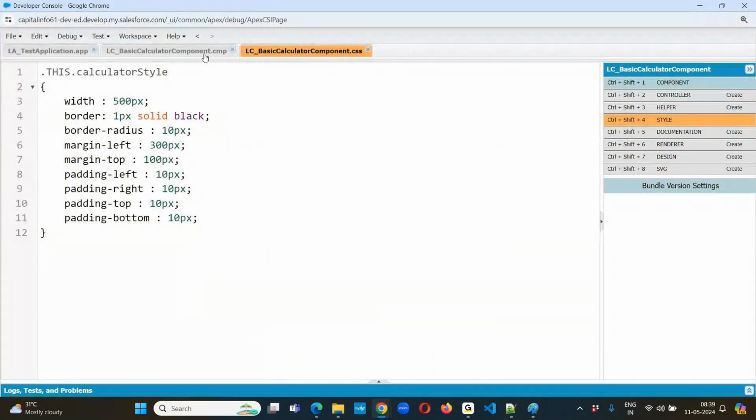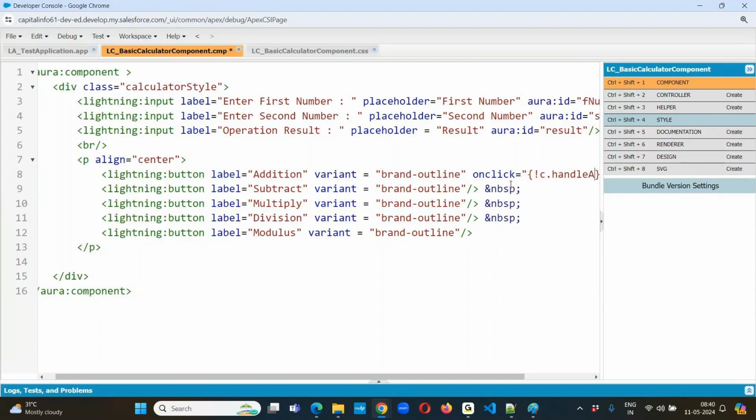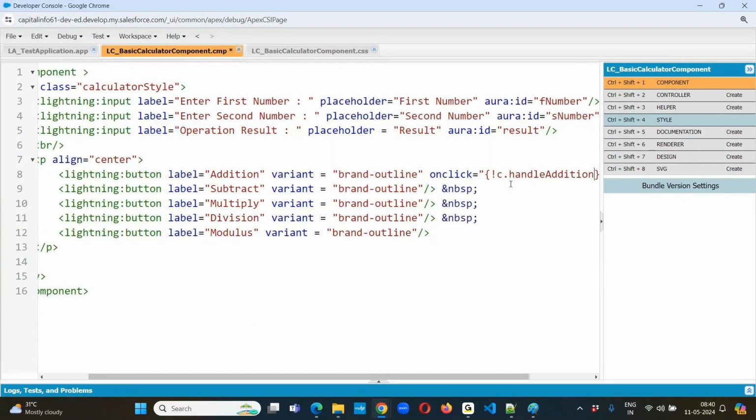Go to the component here, button control. Upon click on this, onclick equals to specify the method name, c dot method name. I'm giving the method name as handleAddition. That means whenever you click on this addition button, what operation needs to be performed, how to handle this operation. For that, I'm preparing a method with the name handleAddition. You can give any name, no problem. Now create this class method.